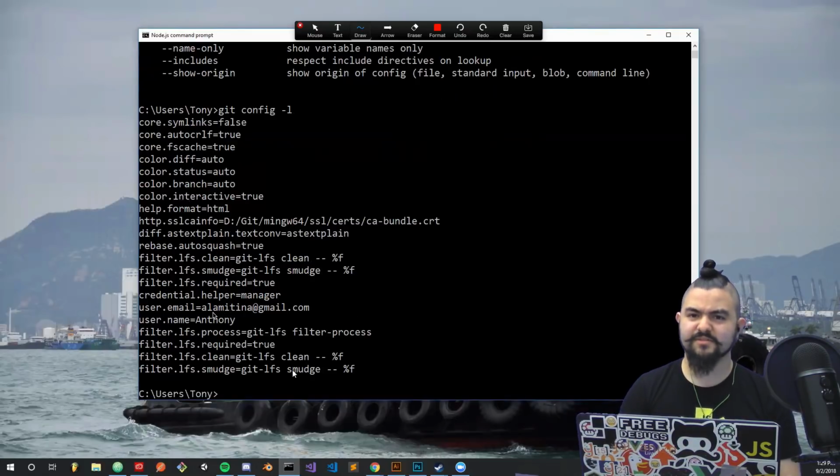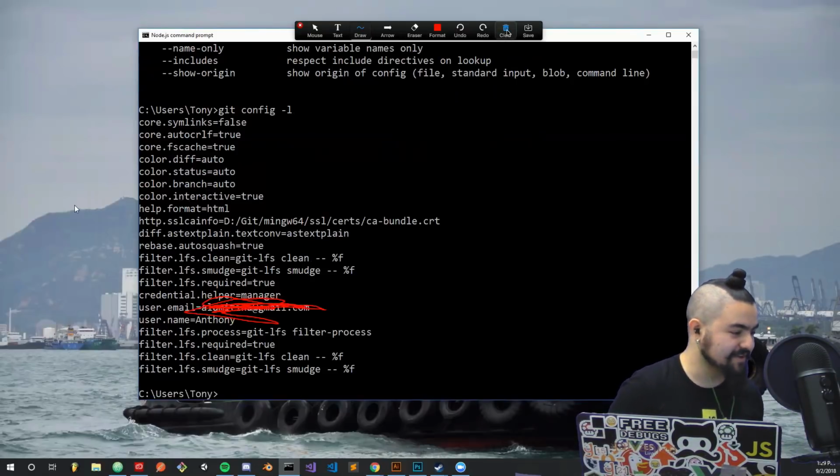Is it okay that your email's public? I guess it's too late now. Yeah. Like, well, we've shown my GitHub stuff before. Yeah, but maybe people can't see your email.